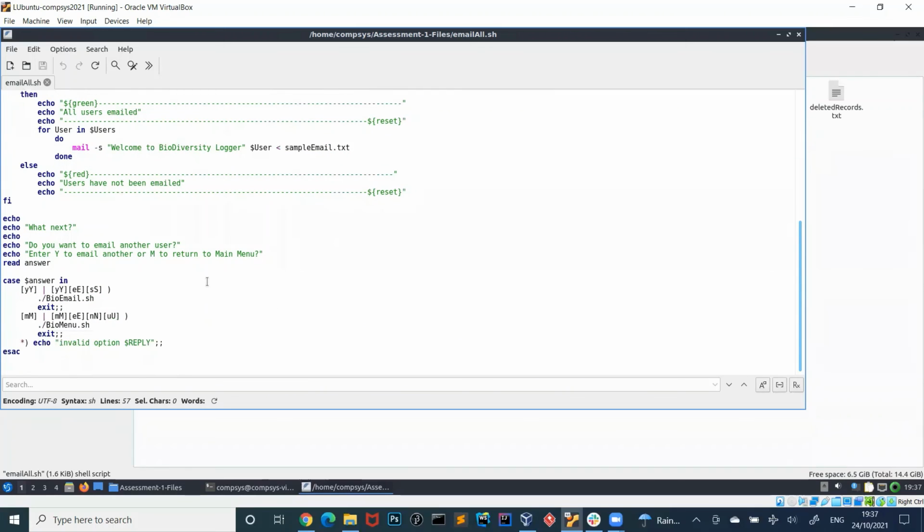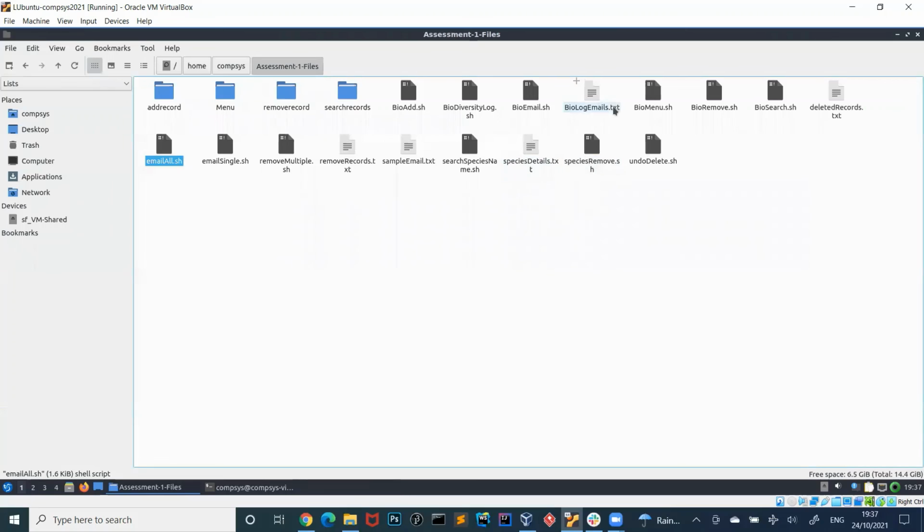Again, they all end with that similar prompt. So the other files were just storage files for different things, as I said, the deleted records, or the body of the email, or the users' email addresses and stuff like that. But yeah, I think that covers everything really.